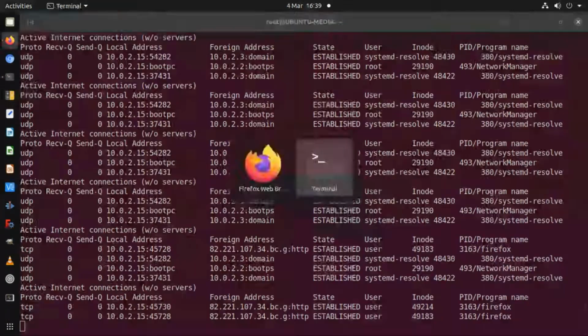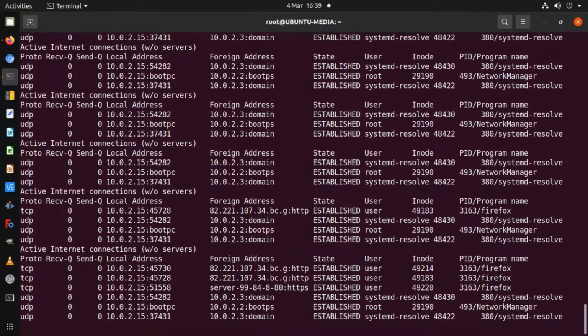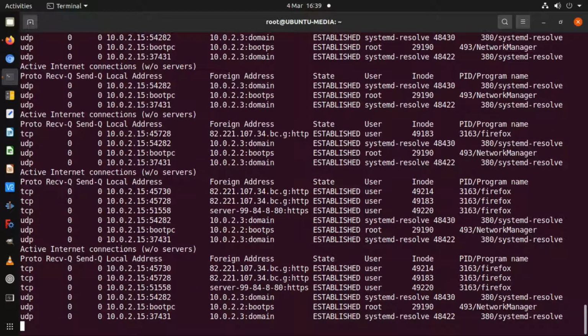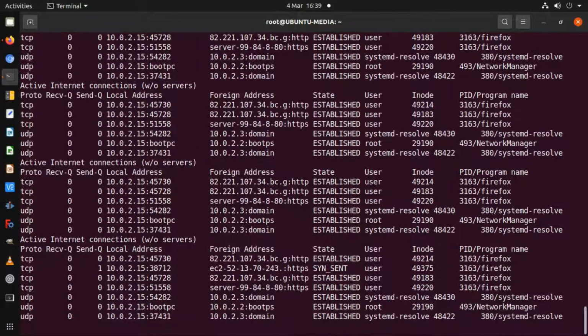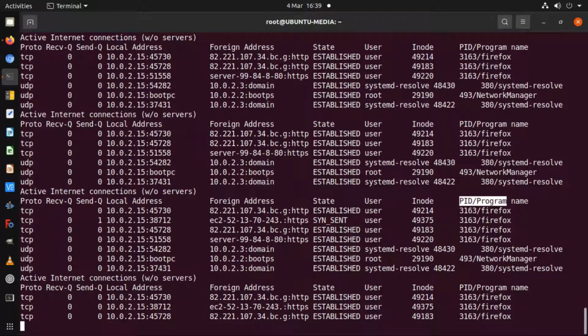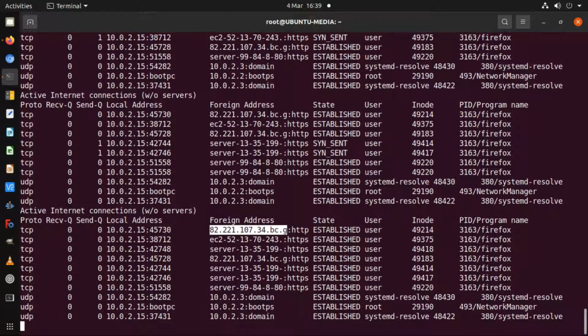So if I switch back, Firefox is starting up, and you start to see these Firefox processes coming up. So you can identify what connections are associated with Firefox, and you can see the foreign addresses and the local addresses.